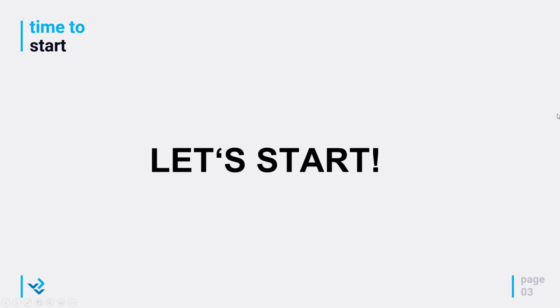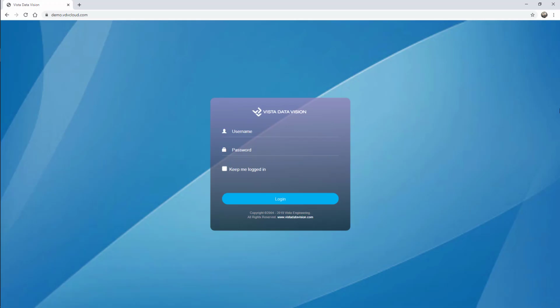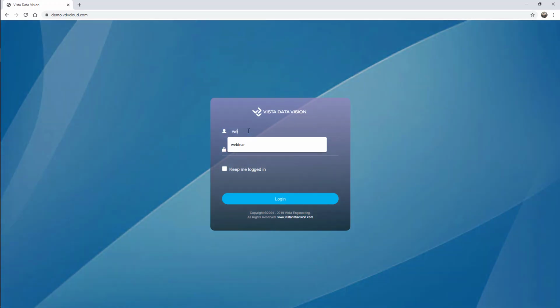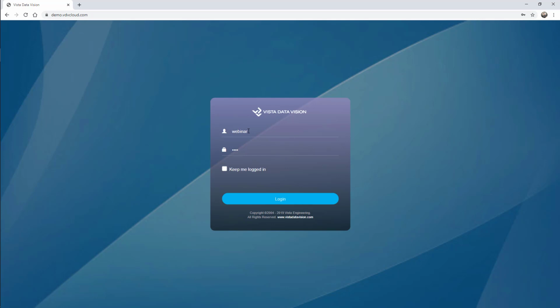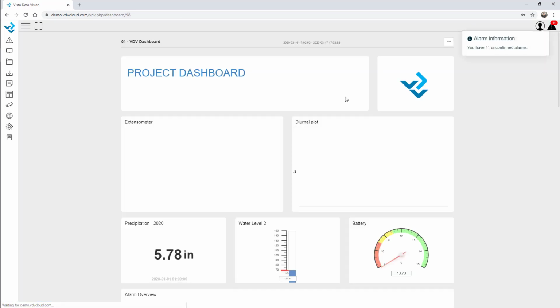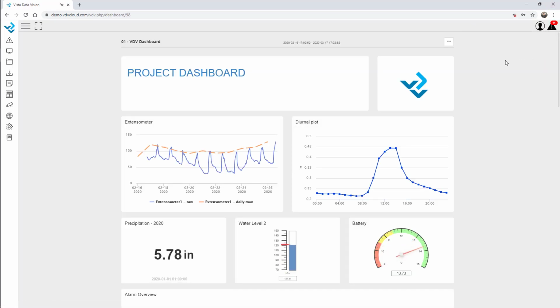So let's get started. Just going to log in here with my user. My user has limited access, but I have access to the notes, documents, dashboard, and webcams that we're going to look at today. So we're going to start off with the notes.